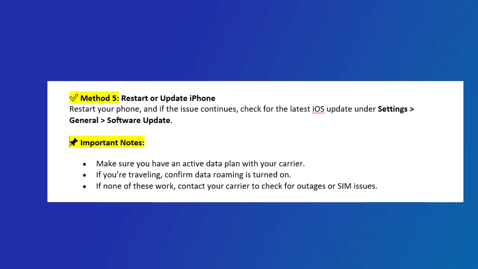Important notes. Make sure you have an active data plan with your carrier. If you're traveling, confirm data roaming is turned on. If none of these work, contact your carrier to check for outages or SIM issues.